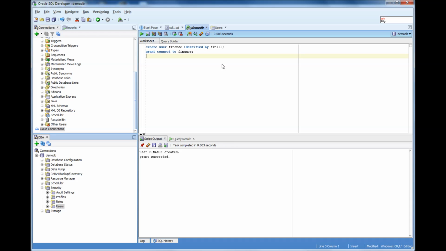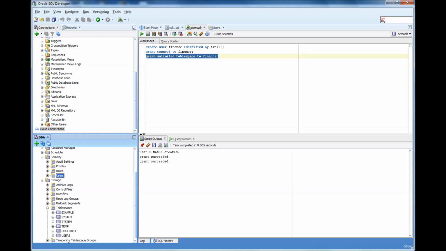And also I'm going to grant some unlimited space. Generally, we don't give unlimited tablespace to a schema user, but I wanted to explain this at this moment. When you give the unlimited space privilege to a user, that user can create objects in any tablespaces.